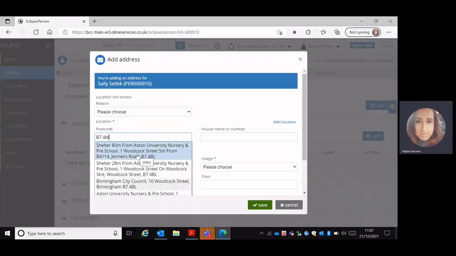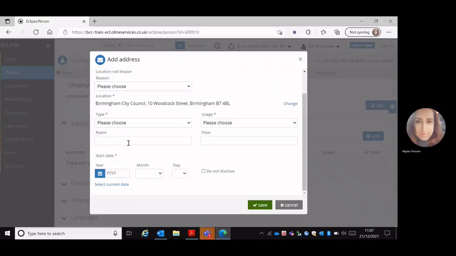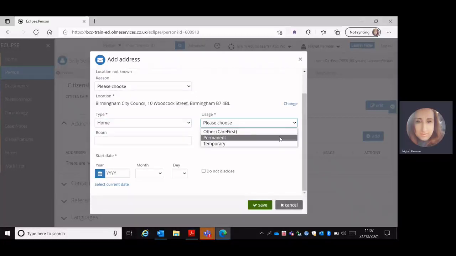It will automatically bring up all the addresses that are under this postcode. Next is asking me for type. I'm going to say home, usage, permanent, and again it's asking you for room and floor, which aren't mandatory, but if people are living in apartments or flats, you can break the address down further.